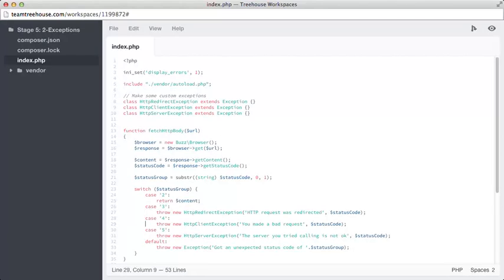If we get to line 29 here, we know that the code started with a 4, and that must mean that the client made a bad request. We can let them know about that by throwing a new HTTP client exception.